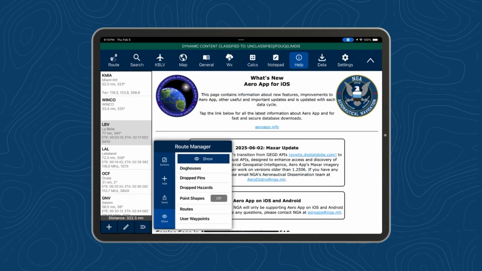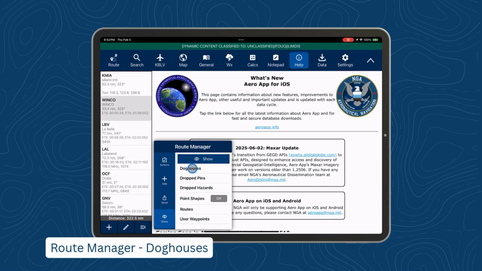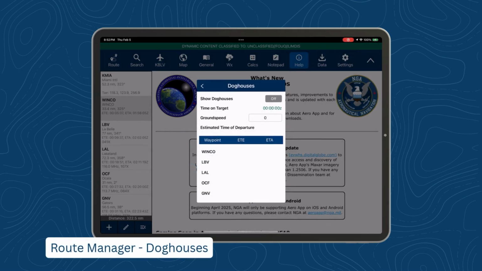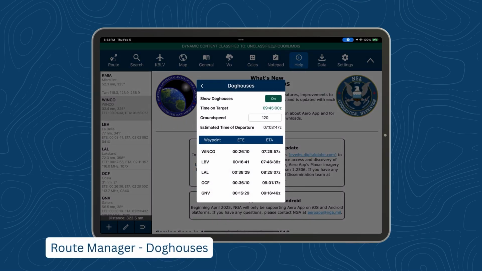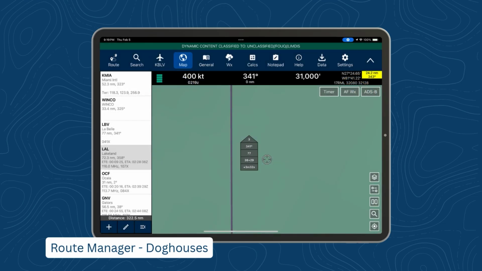The Show menu provides additional tools to help you during flight. Doghouses displays a doghouse for each leg of your route, showing details such as the next point, heading, distance, time, and whether you are ahead of, behind, or on schedule.